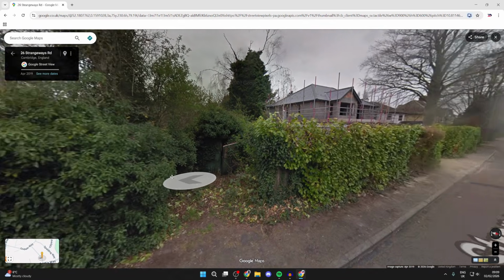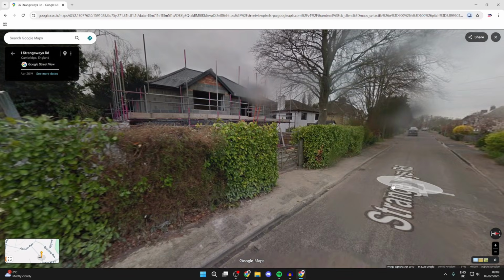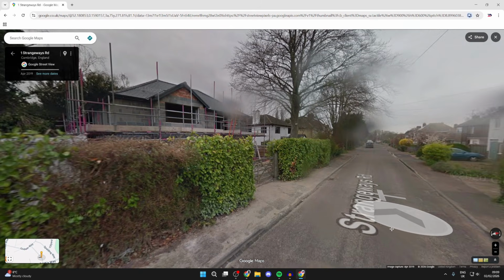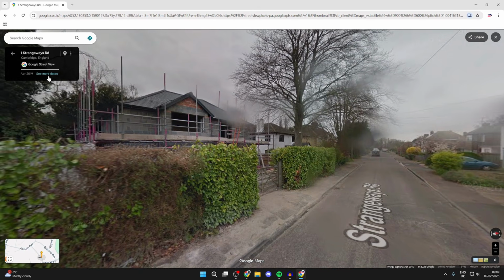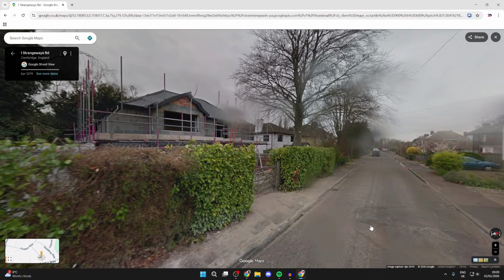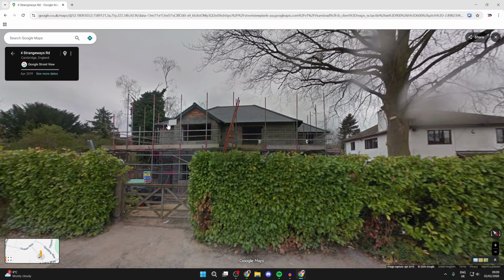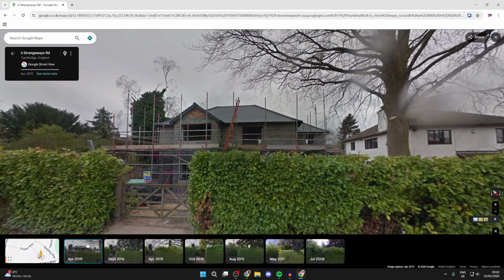Now what you need to do is go to the top left, and find the option for see more dates. By default, it's going to give you the most recent one that it's got. So in this case, the most recent one is April 2009. Then you can tap see more dates, and you can go back in time here and see the different options.